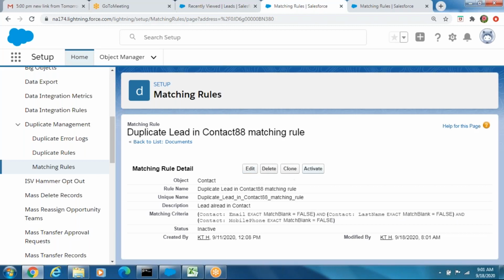Okay, so probably with edit we can see here. Yeah, so I can show it here. I made this duplicate rule, a matching rule on contact. You see, on contact, I put the matching criteria with email, last name, and mobile, exact match. Right, and I did activate.